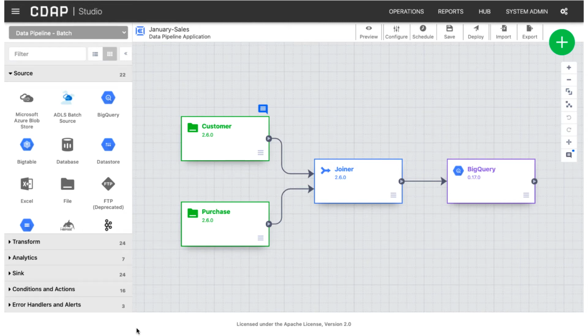You can export data pipelines in the Pipeline Studio. You might want to export pipelines to share with other developers, add them to version control, or deploy them from a development environment to a production environment.